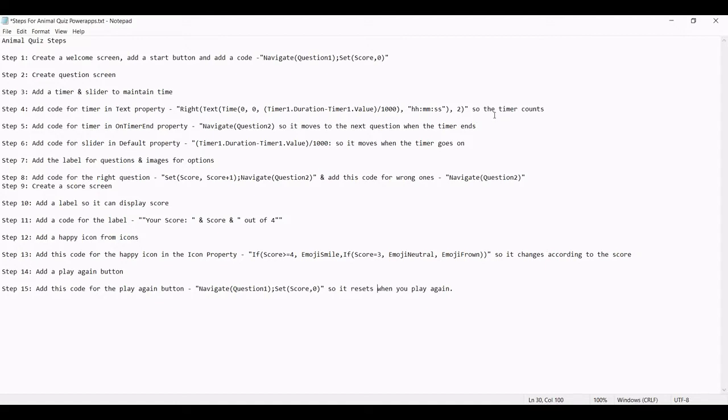So the timer counts. And step 5 is add code for timer in on timer in property. So this is the code. So it moves to the next question when the timer ends. And step 6 is add code for slider in default property. So this is the code. So it moves when the timer goes on.